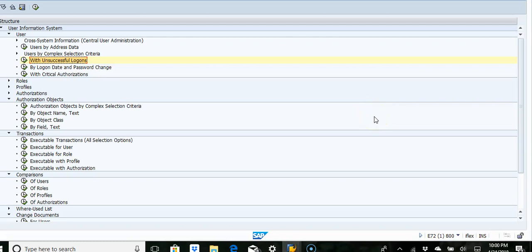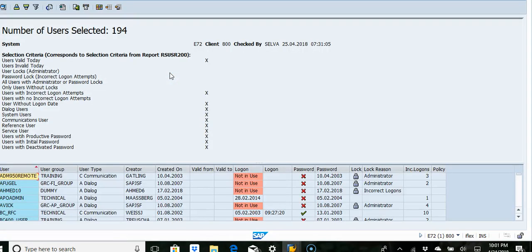In this video, we are going to look at one of the useful reports for cyber security, which is basically unsuccessful logons. In this report, we are going to look at all the users and what kind of logon activity they have performed. Okay, so here is a report.